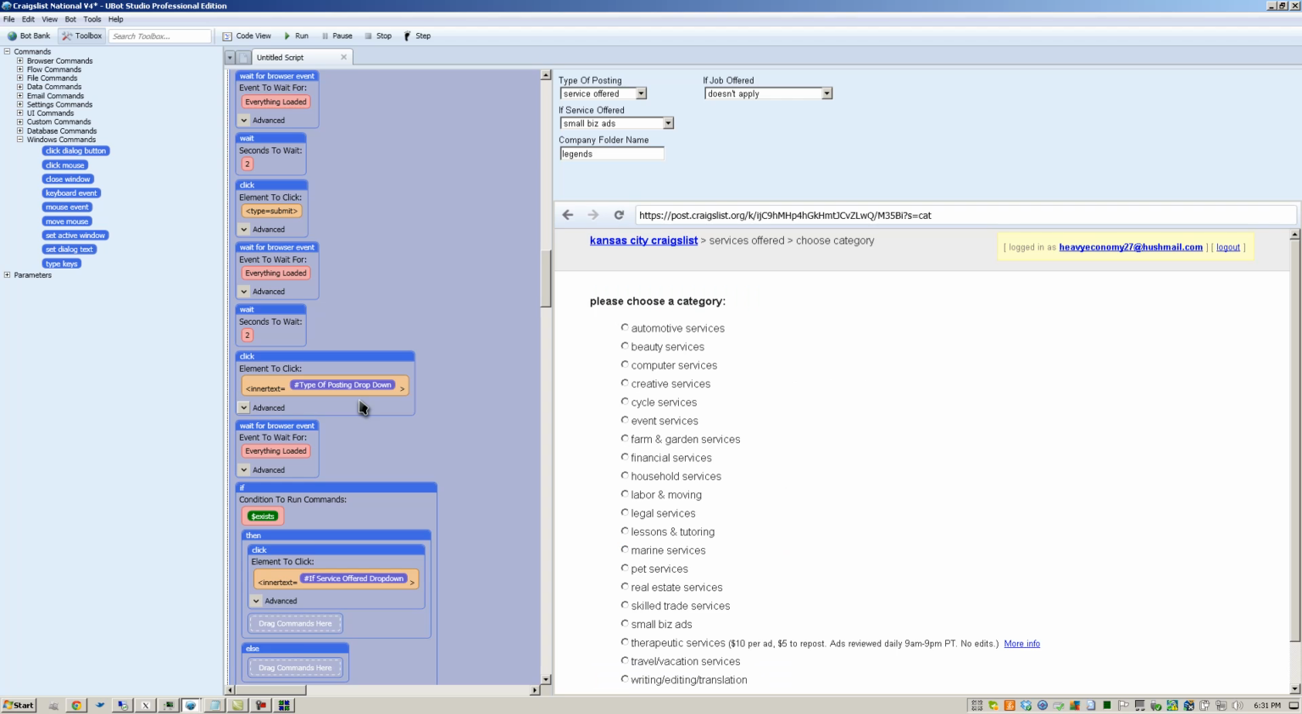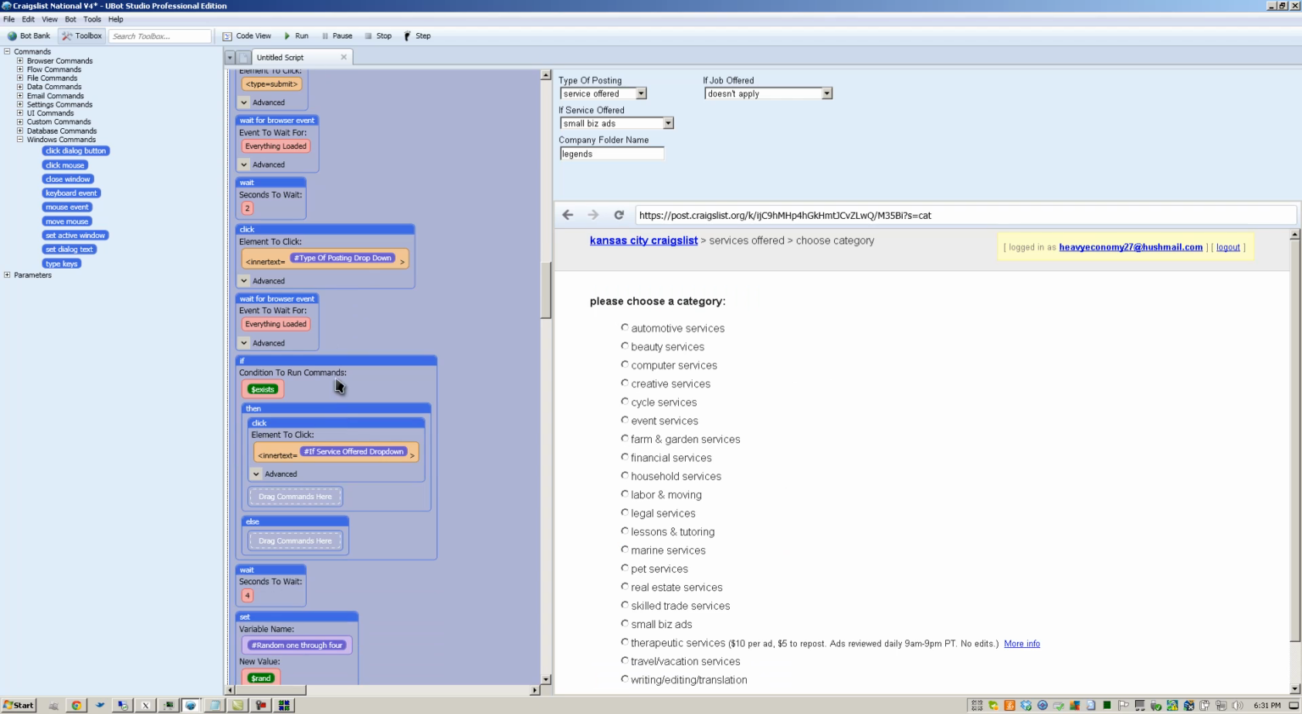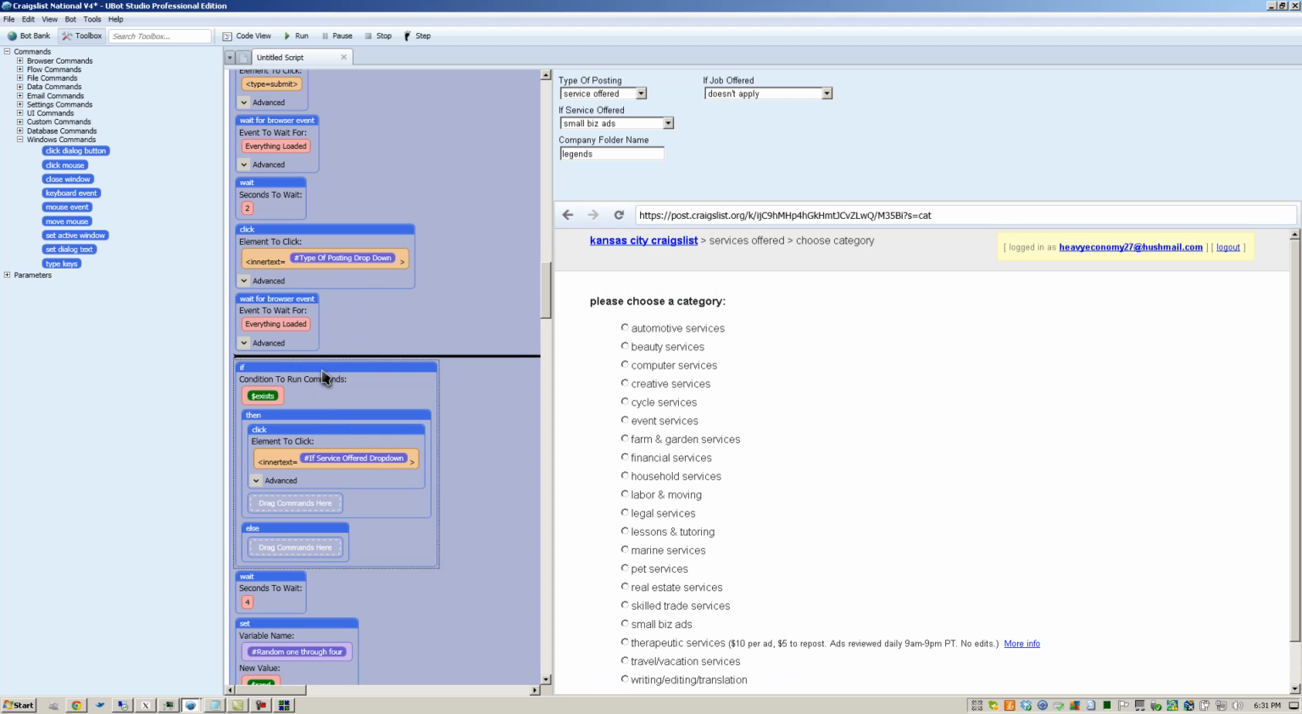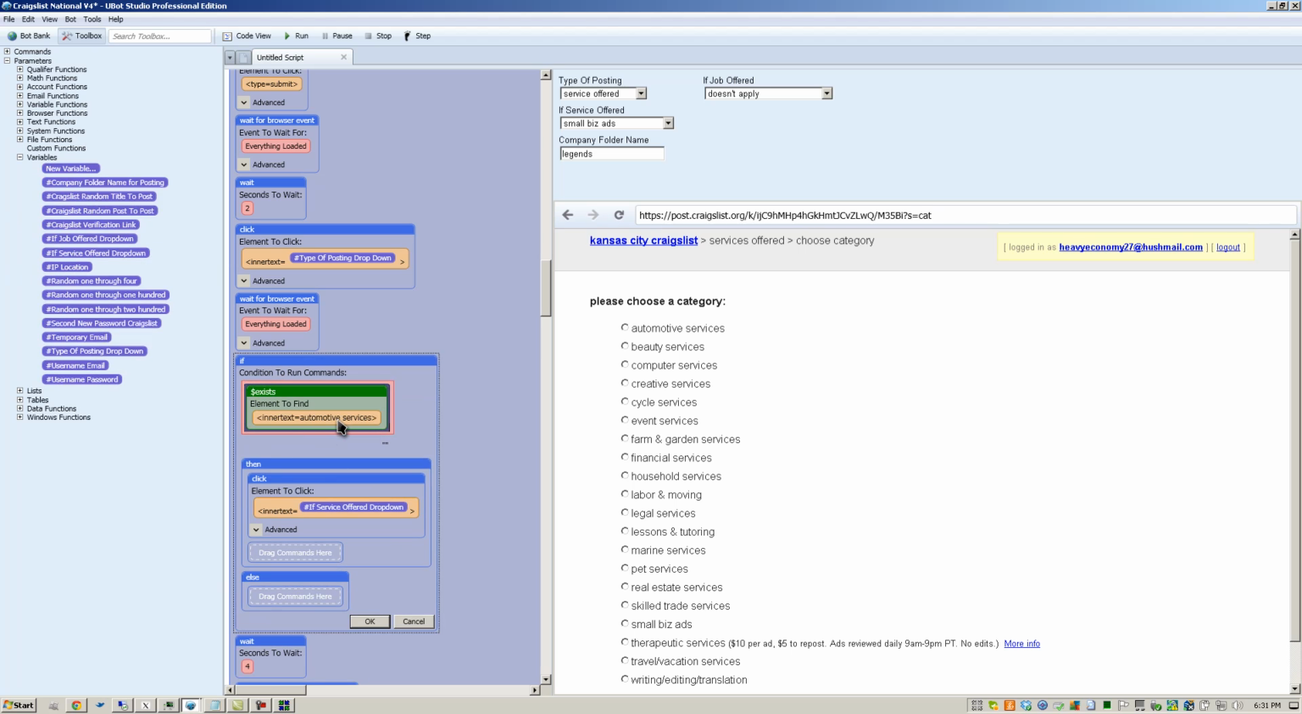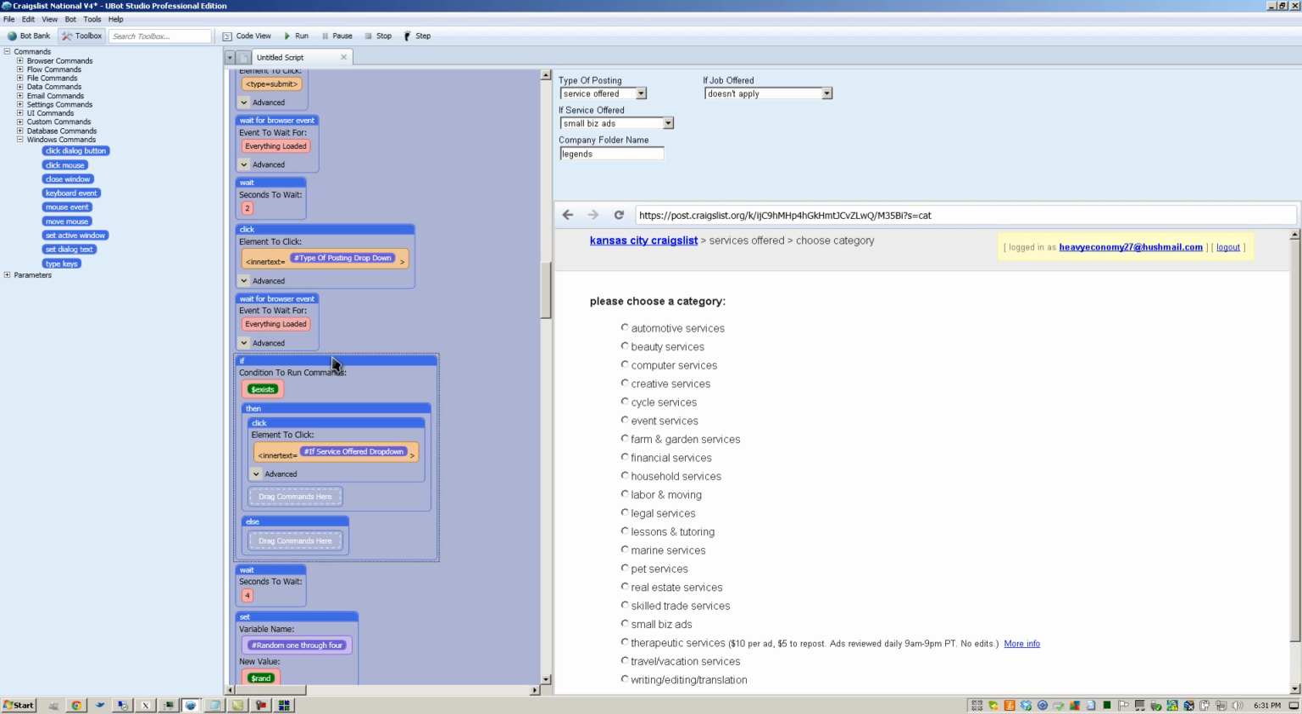Okay, so now once it gets to this section, now these drop downs, remember when we came here and chose service offered and small biz ads right up here? Well, now what it's going to do, it's going to click the name from the drop down. So we did service offered, so it's going to click service offered. Okay, there it went. It just clicked service offered. Okay, now if automotive services exists, which is right here, then it knows we're on the right page and it's going to click small biz ads. So let's click small biz ads.